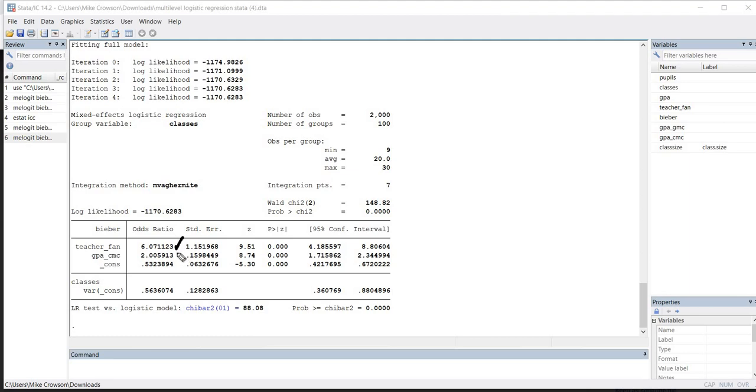As you're looking at the GPA variable right here, we'll just start with that. What this would indicate is that with each 1 unit increase on student GPA, the predicted odds of owning the Justin Bieber album increase by a factor of 2.0059. The teacher fan odds ratio would be interpreted to mean that students who were led by a teacher who is a fan, their odds were 6.07 times greater than the odds of students who were in classrooms that were led by a non-fan of Justin Bieber's.